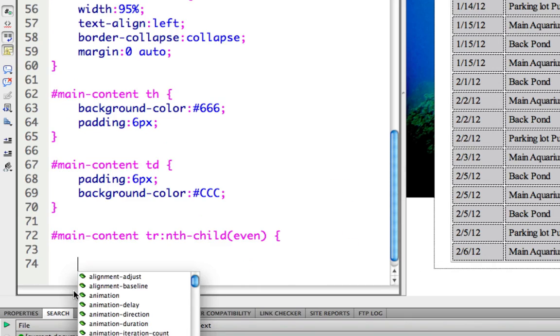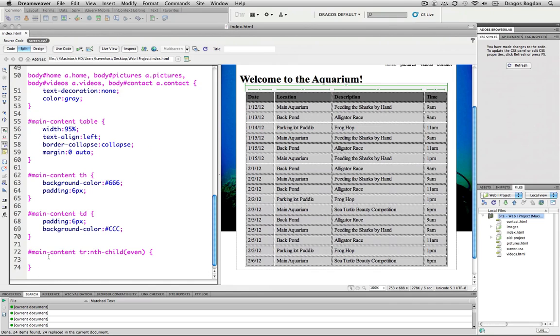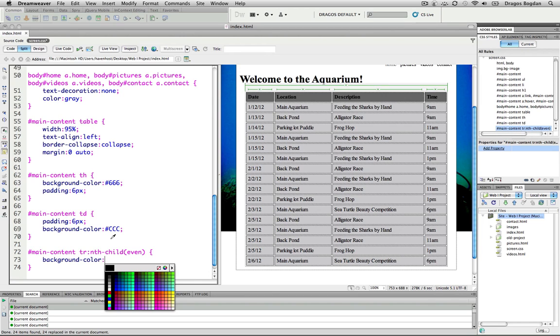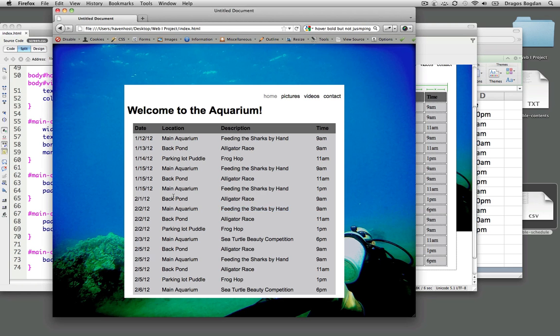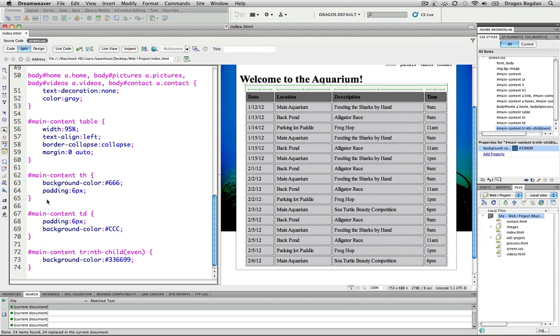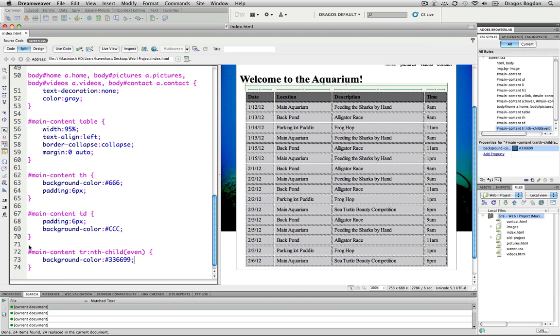The only thing I want to do here is make my background color slightly different. So background color, and let's see, what am I going to choose? Maybe I'll do a slightly blue color. We'll see how that ends up looking. Did I not save that? Okay. Huh. It's not quite working. I wonder what is going on here.